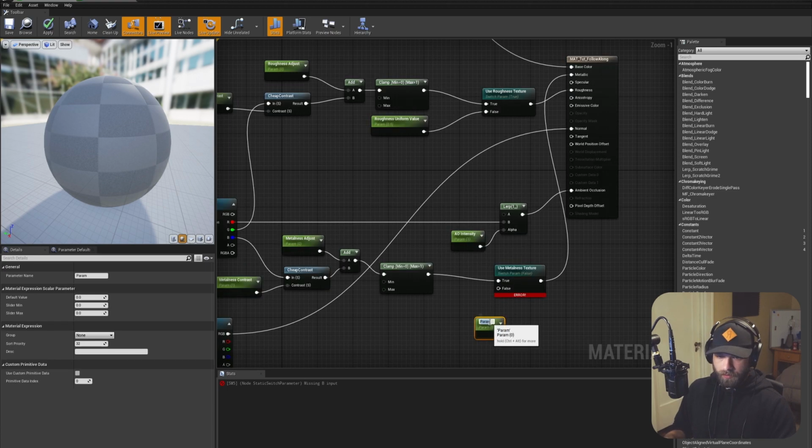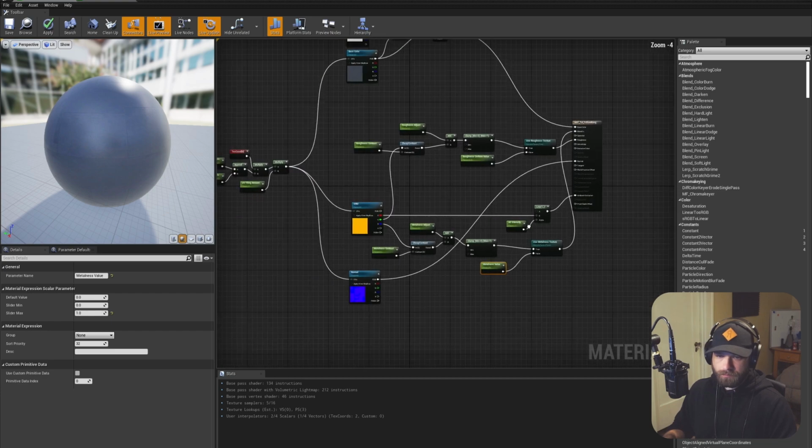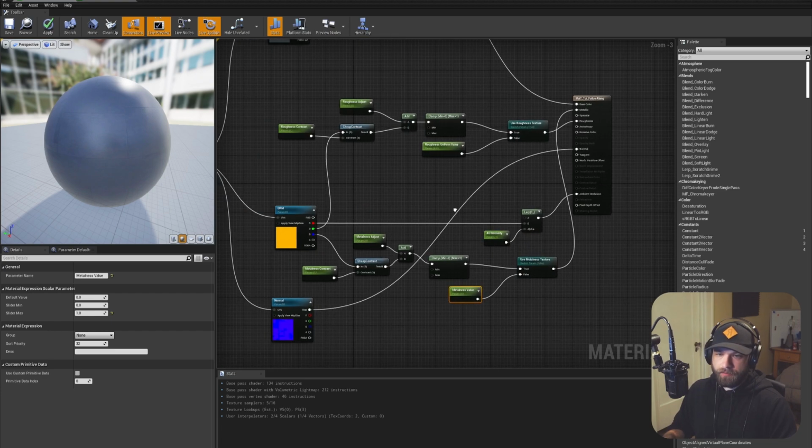We'll create one last parameter here for Metalness value. Plug that into our false. I'm going to go ahead and clamp it between 0 and 1, and I'm going to keep it at a default value of 0, so that it's just a dielectric texture by default. So now you can see we have our roughness, our ambient occlusion, and our metalness parameters.